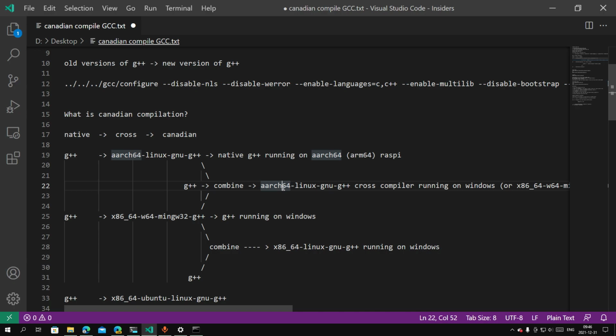So how does that work? In this example, GCC will use the x86-64 MinGW-w64 G++ cross compiler to build the compiler part and linker part of this cross compiler. Then it uses the AArch64 Linux G++ to build the library part of GCC. Okay, it's confusing. Just think more.